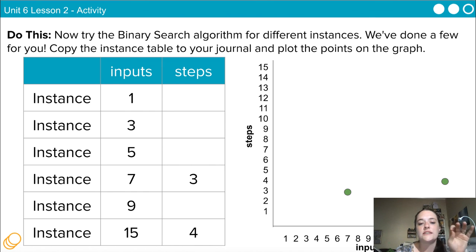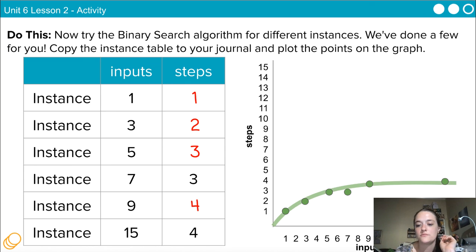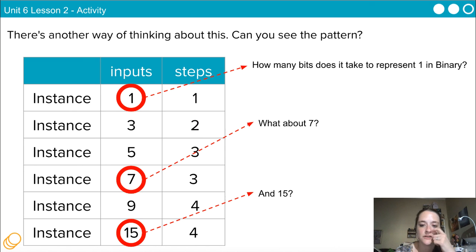So for your first instance, you have one input. How many steps? One step. What about 3 inputs? 2 steps. For 5 instances, you have 3 steps. We already know for 7 instances we have 3 steps, and for 9 inputs, we have 4 steps. And that gives us that binary search.